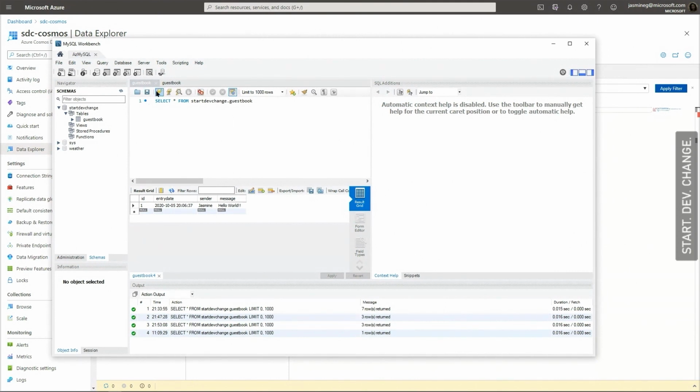So what I'm doing here is I'm just going to run a query. Notice that my select star from guestbook query here is really simple. What this is going to do is show me all of the entries inside of my guestbook that I have here.